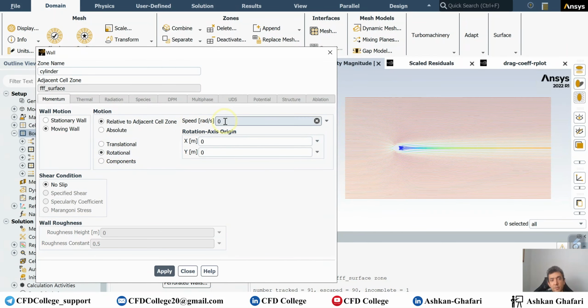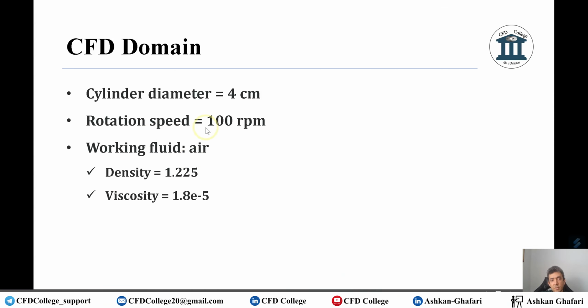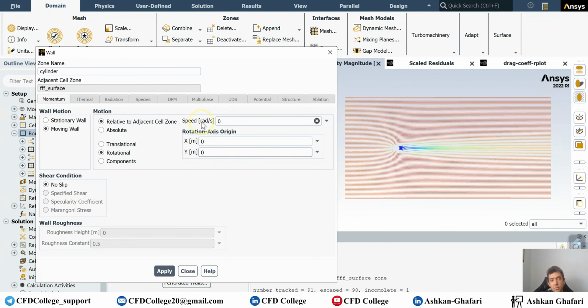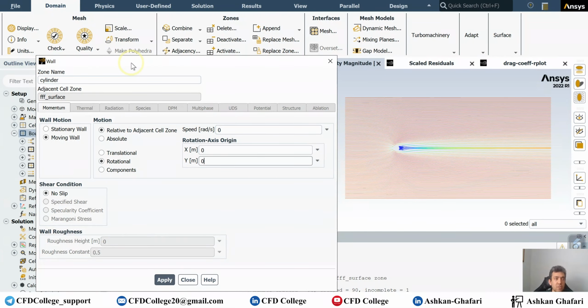You can see here we have to specify two parameters: speed of the rotation and the rotation axis origin. Since the center of the circle of the cylinder is 0, 0, so x is 0 and y is 0. It's easy. But for the speed, the rotation speed is 100 RPM. So here you can see we should convert it to radians per second, but you can do it. It's easy. Just Google it.